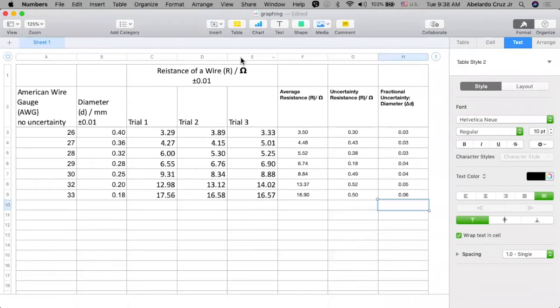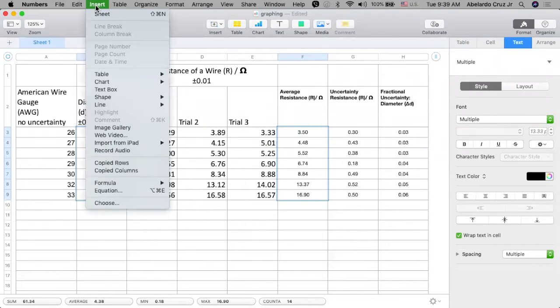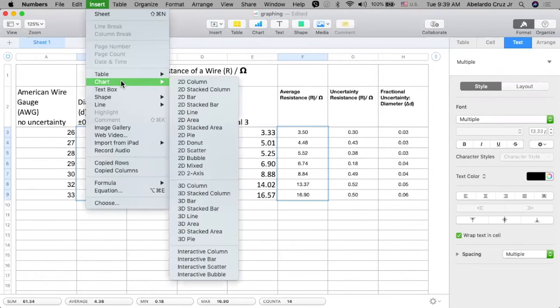So how to make a graph? You can go directly by highlighting this diameter. Let's highlight this one, diameter, and then you can press command, that is the control function, and then the average resistance. Meaning you select this, then press command and highlight this one. After that, click on insert, and then click on insert chart.